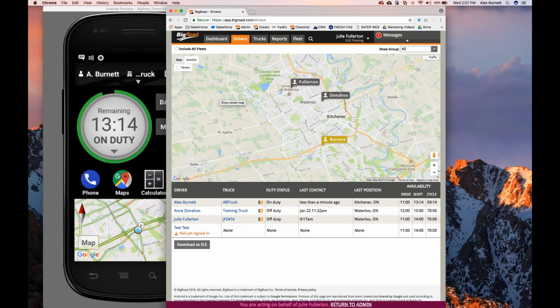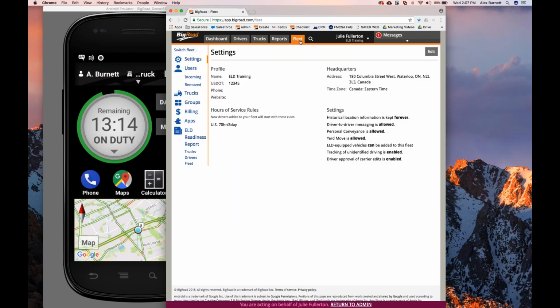So the first thing we're going to start with, we're going to go through all the changes from AOBRD to the ELD options. So we're going to start with the administration side, and we're going to start under the fleet tab here. The first thing we're going to look at is how to turn on ELD for your fleet.